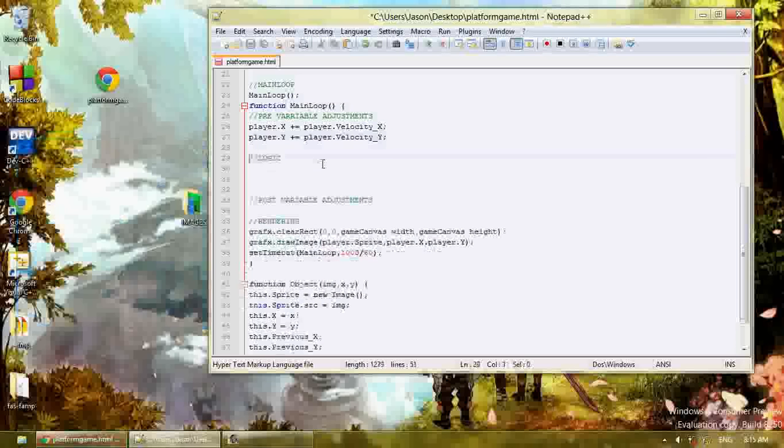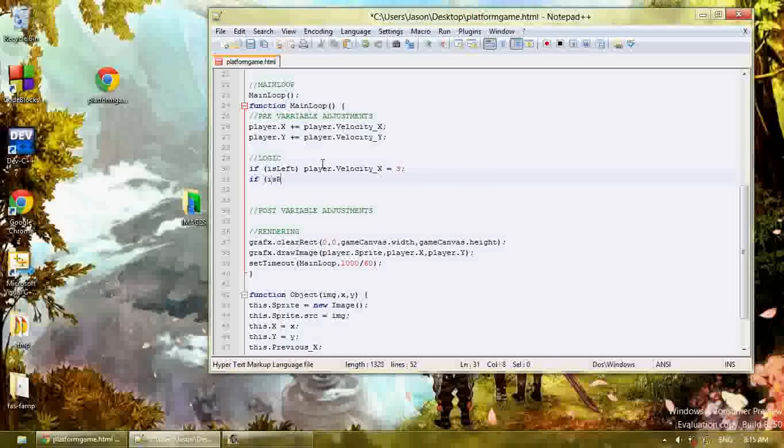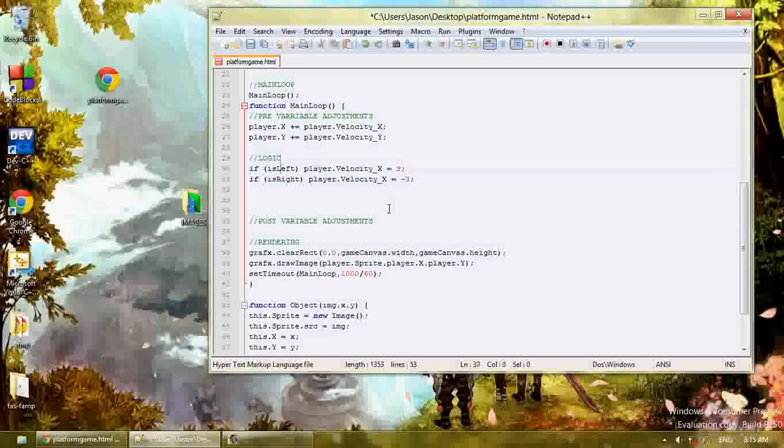But I want to say if isLeft, then player.velocityX equals 3. Then if isRight, player.velocityX equals negative 3. Or actually, left should be the negative 3, and this one should be the positive 3. Then, if isLeft is false and isRight is false, then player.velocityX equals 0.